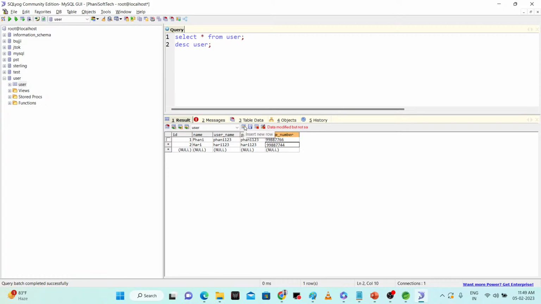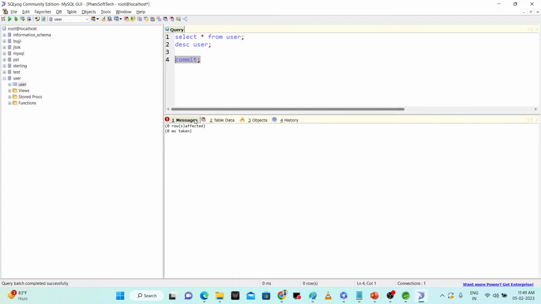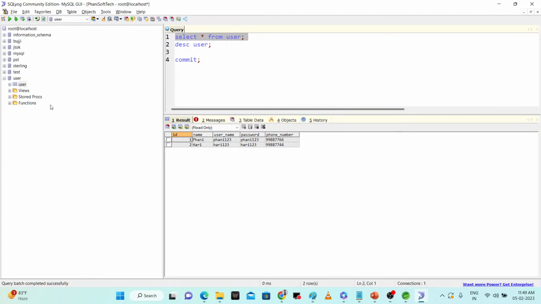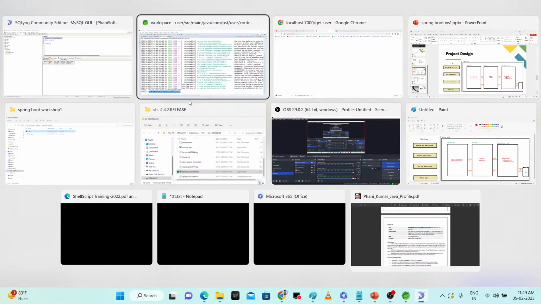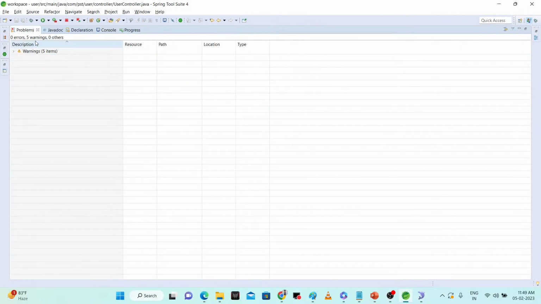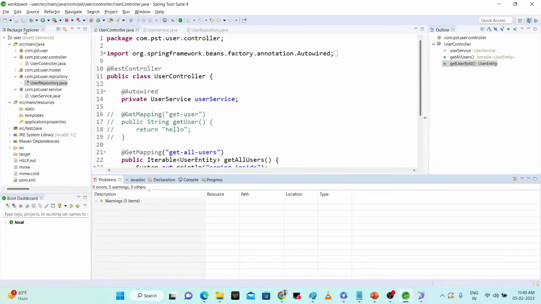Not saved. Okay, so I'm trying to save. You can use commit also. Commit is not required actually. COMMIT. Done. 0 rows affected, 0 ms taken. Let me see. Okay, 2 records are there, and the database is user and the user table is user. Everything is good. Somewhere we missed something. We'll try to understand that.